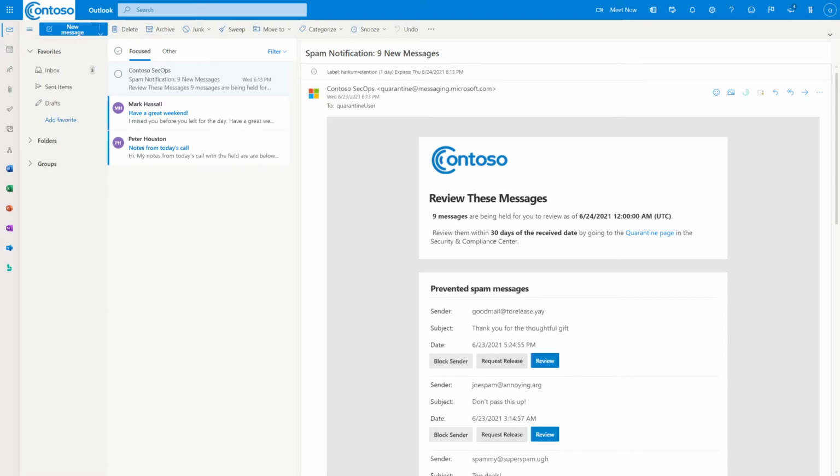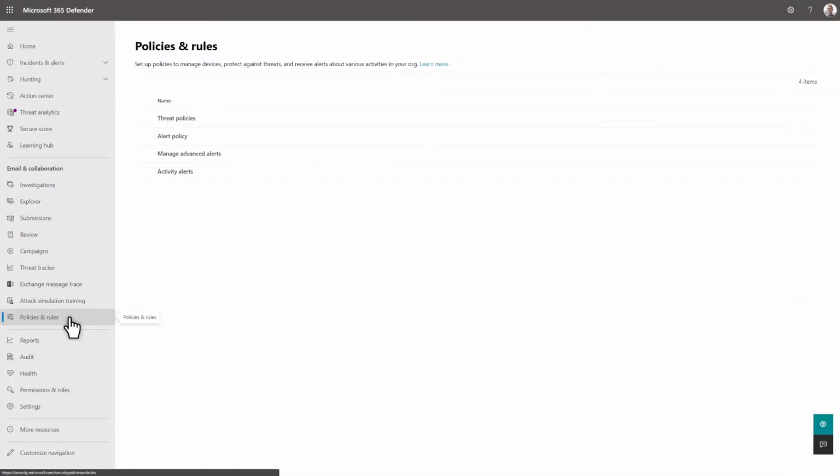Rather than monitoring it, let Microsoft Defender for Office 365 notify users when email is quarantined, so they can request the release of good messages. Then, just focus on these requests. To do that, you need to set up two policies.